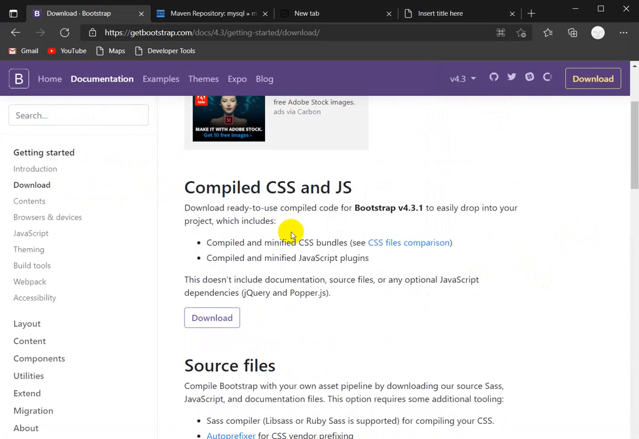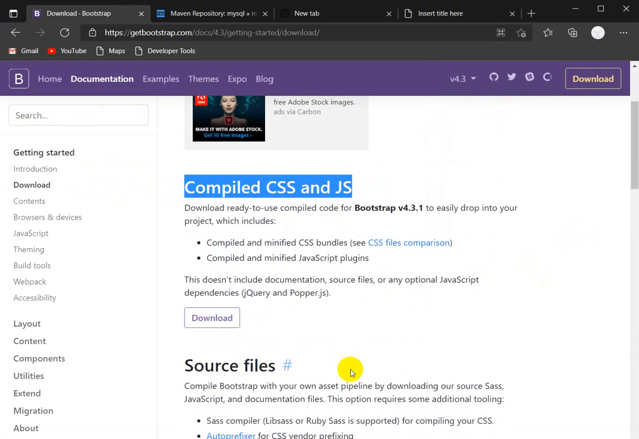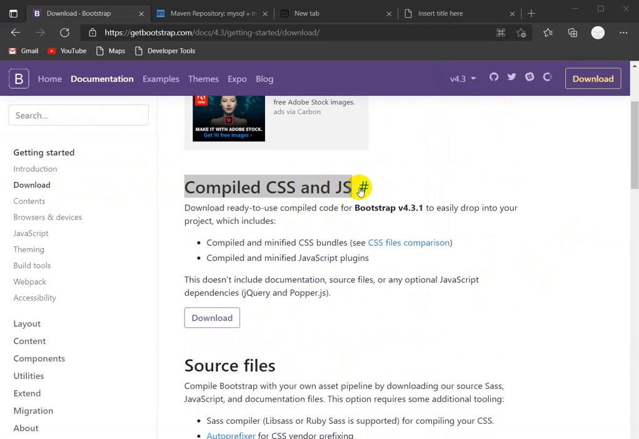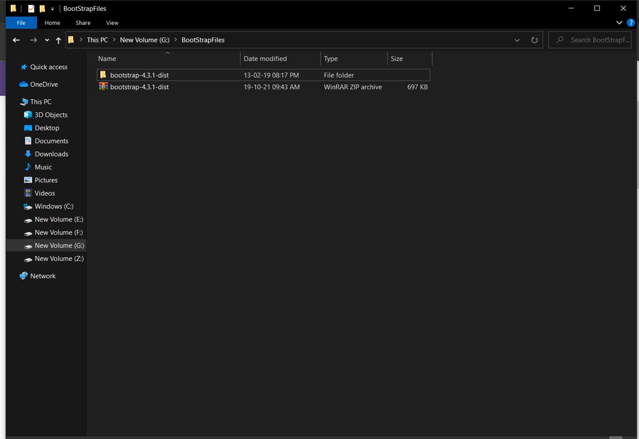After going here we can see compiled CSS and JS. What we have to do is just click on this download. After clicking on download, we will get a simple zip file called bootstrap-4.3.1-dist. This is the zip file we have to download.